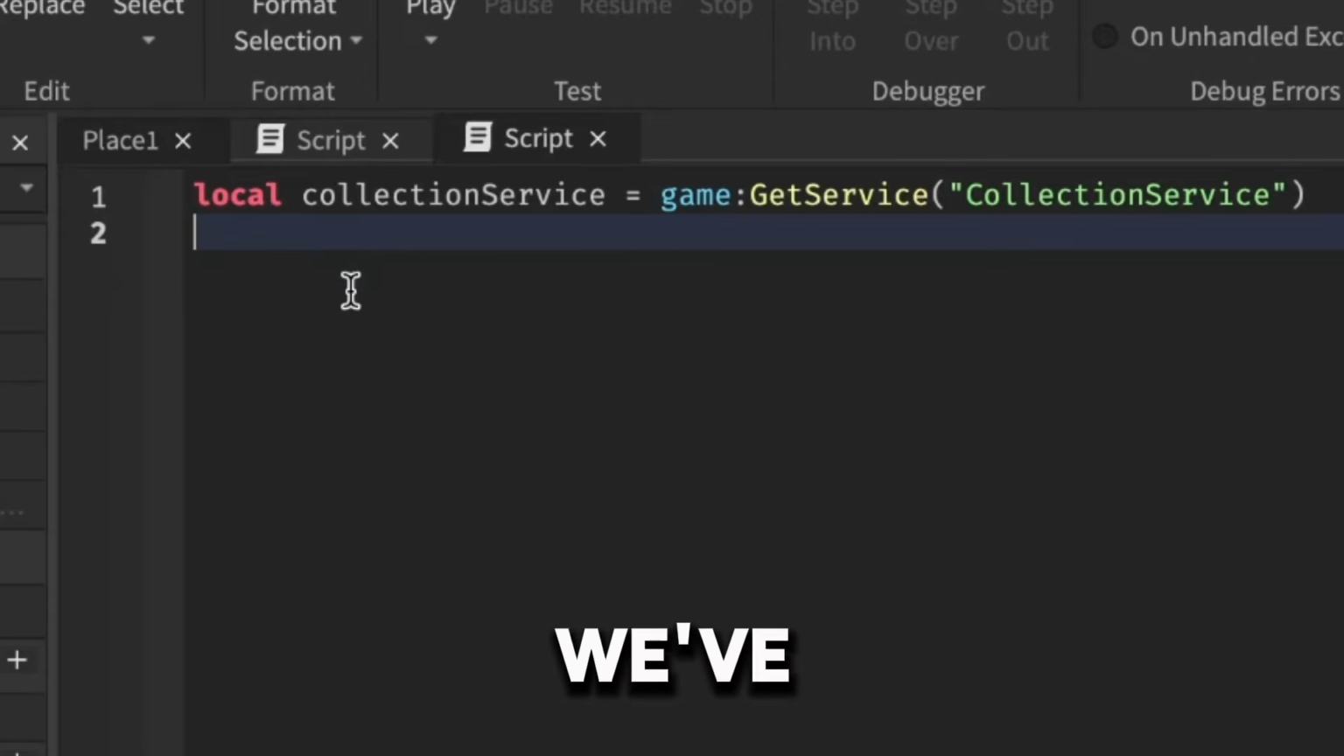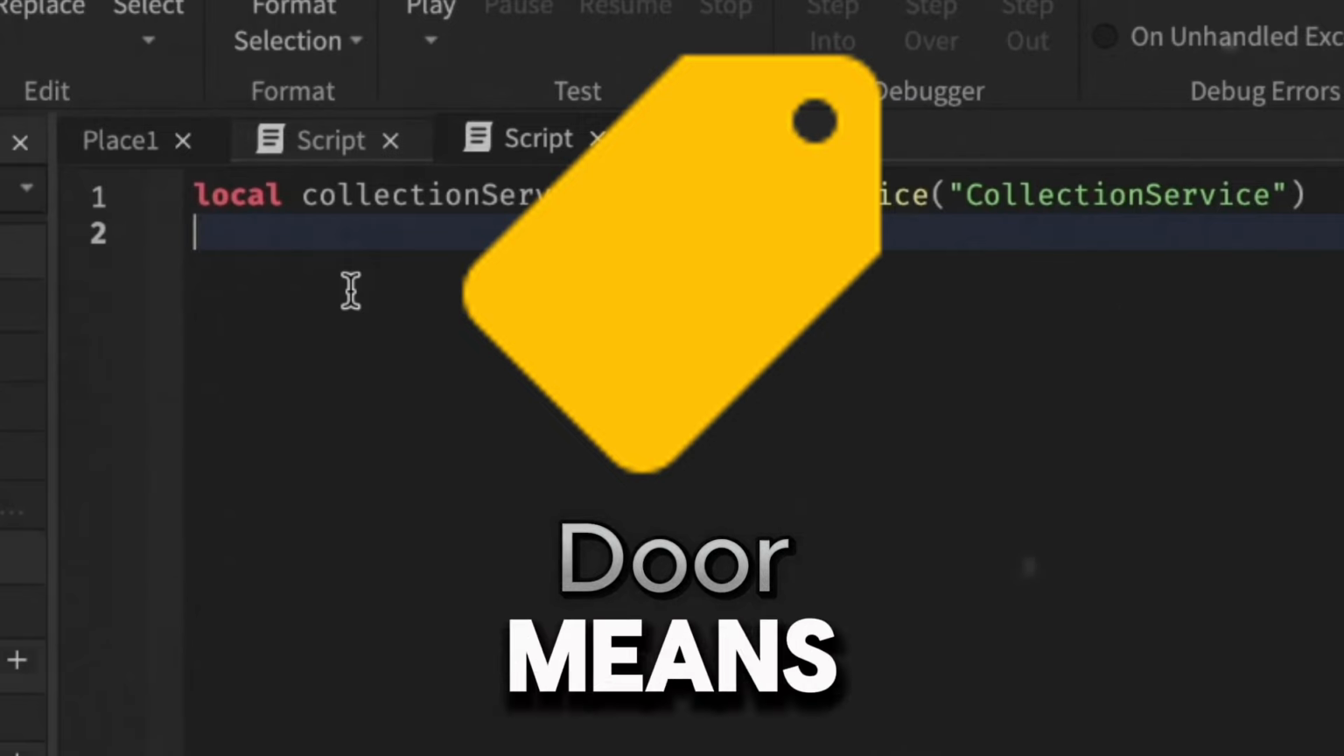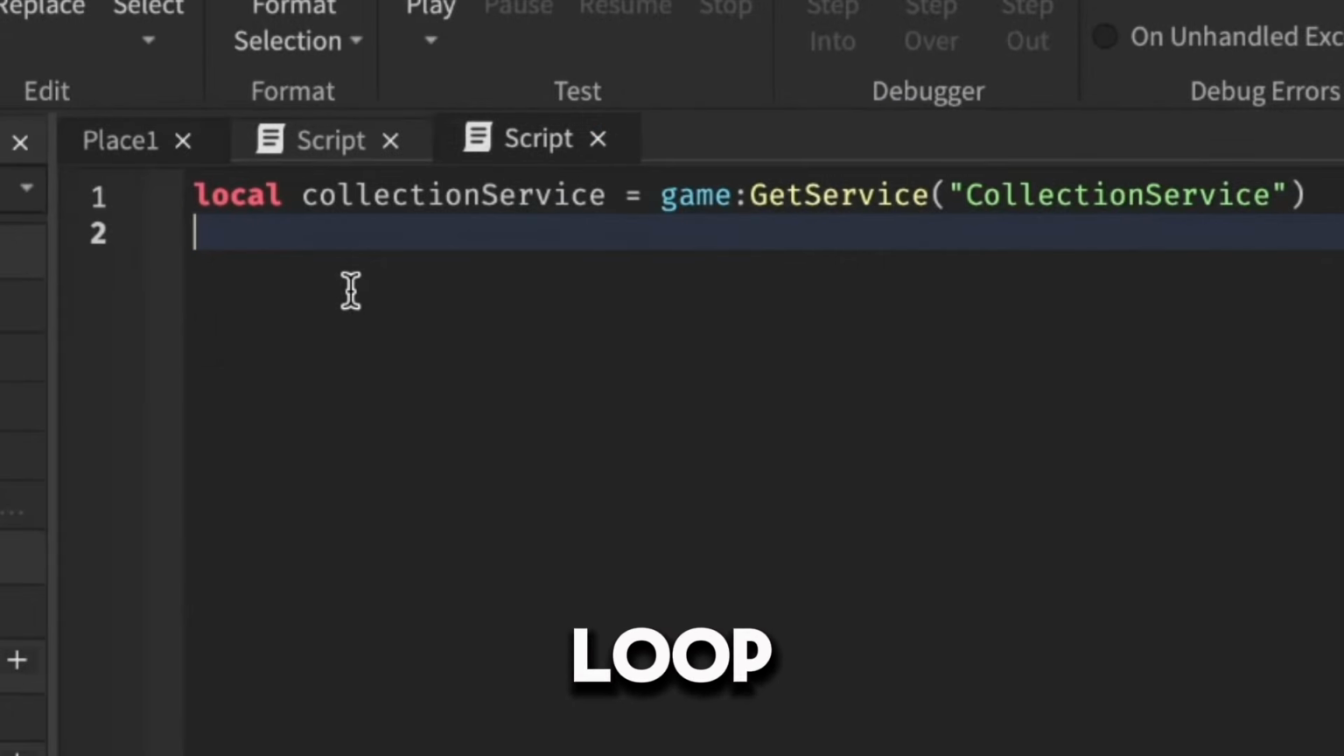But anyway, we've got collection service now. So collection service basically allows you to assign tags to different objects. Tags just being a string, like a word such as, in this case we'll probably use door, and it means that you can loop through every object with that tag as a group and then do things to them, and it's really good for keeping code organized.